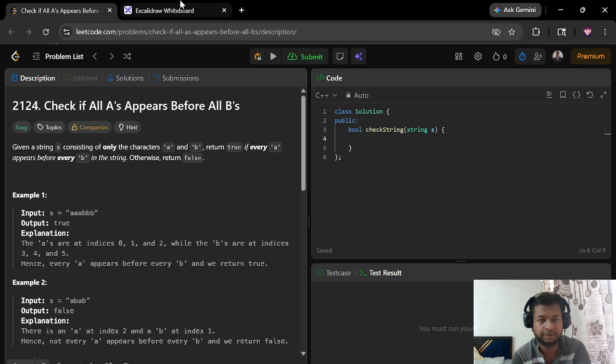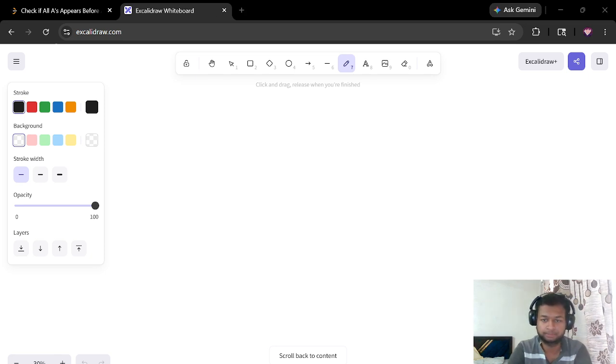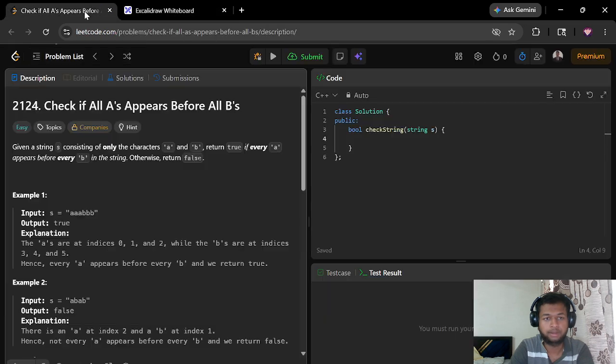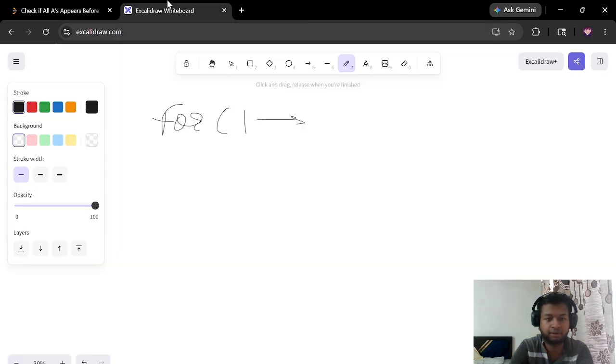Okay, now let's understand this in detail. First we will run a for loop. It will run from 1. Why 1? Because we will be comparing with the previous character, so we will not start from 0. We will start from 1 and go up to string dot size, or length, both are the same. It will start from 1 and go up to size.